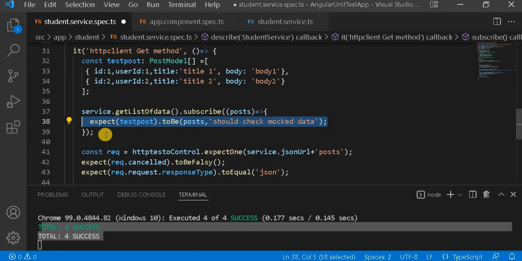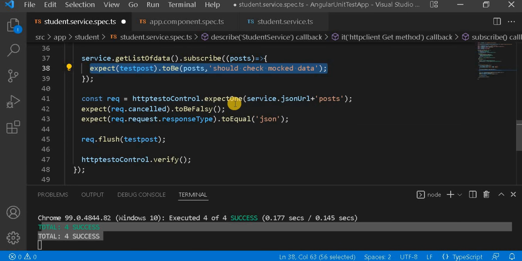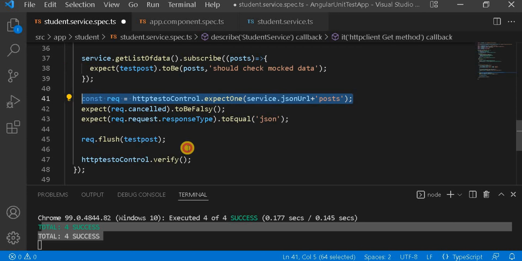So as of now, it will not execute, it will not check this test case, and the reason is that we have not yet used this method, because we still did not call our service. So basically what we have done, we have taken an object of the request and HttpTestingController.expectOne.